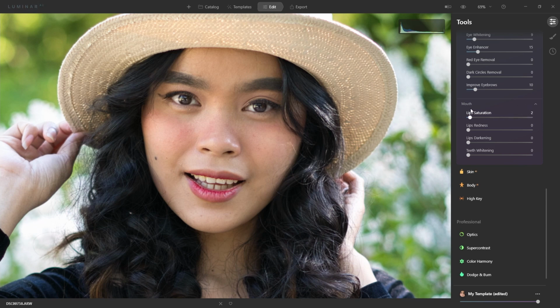I guess I can put that up a little bit if I wanted to. And then you can further increase the redness here. Now it looks like we've applied more lipstick to her mouth there. It's a little too much, so I'll bring that down. The darkening of the lips, again, you could play around with this, see what you like there. Actually, that doesn't look too bad.